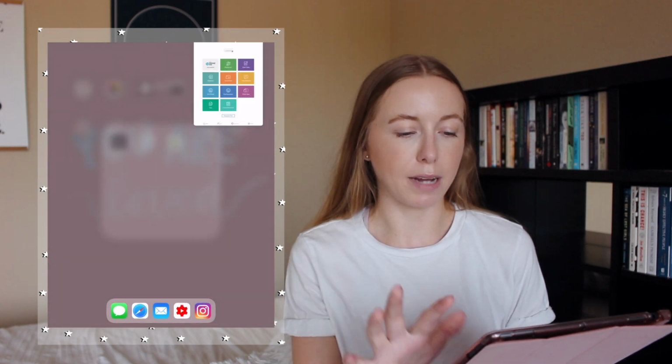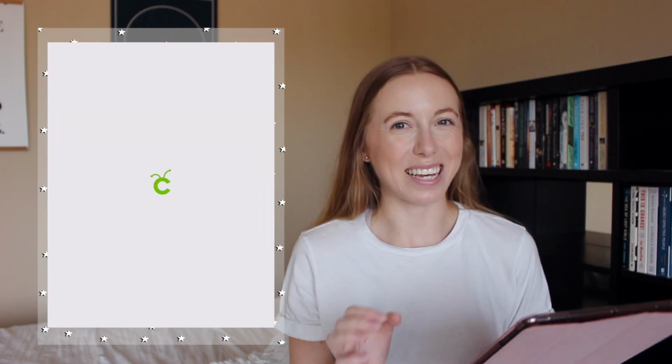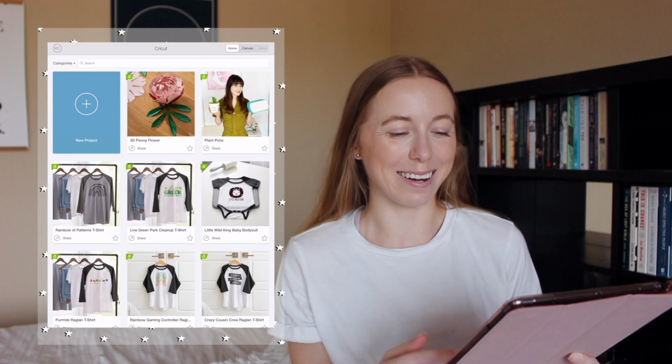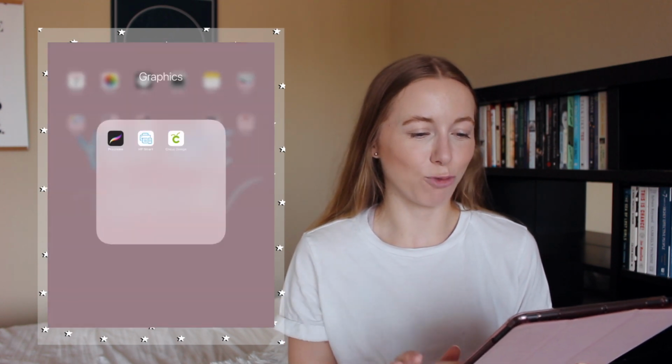So I have that app downloaded, and then I have the Cricut Design Space app, so I can print and cut things on my Cricut. So those are kind of all the graphics and design apps that I have.